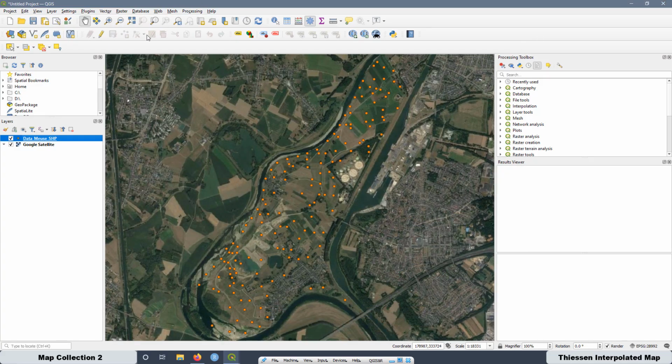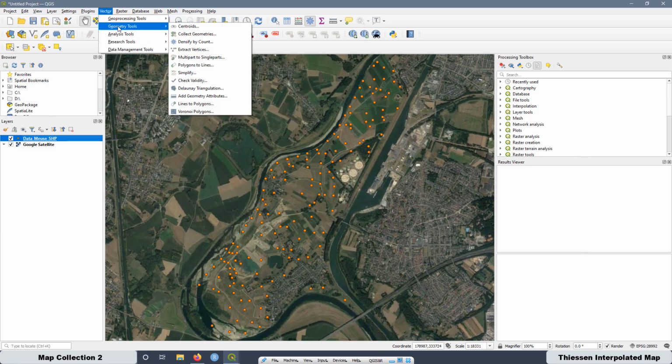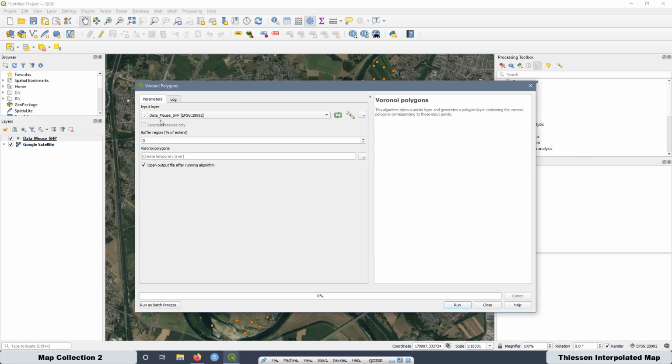Now let's create the Thiessen polygons. Go here, it's going to be geometry tools, and here we have Voronoi polygons. Then click here.